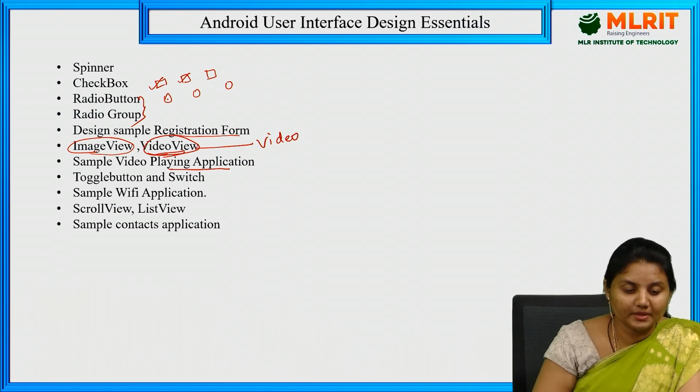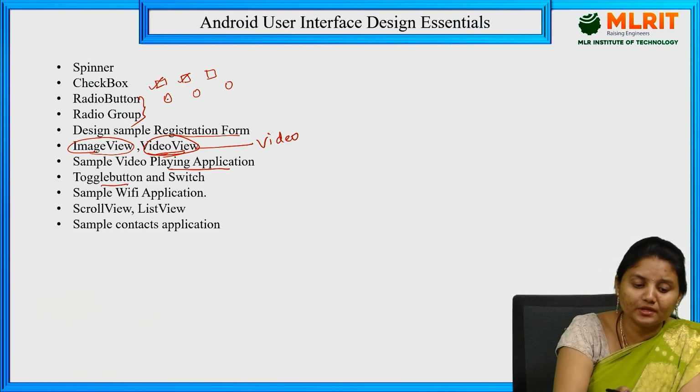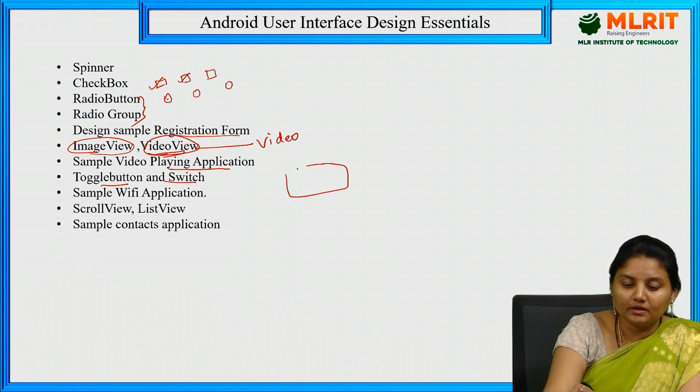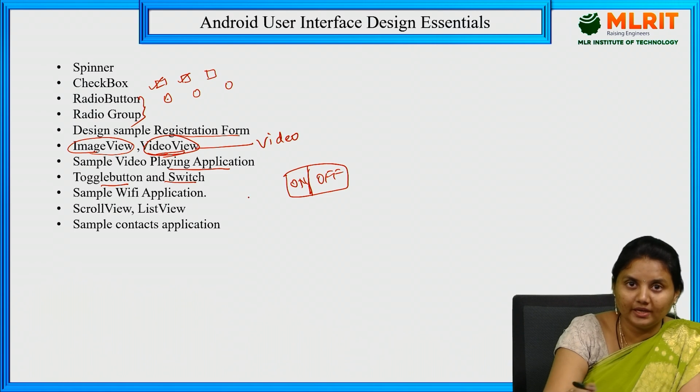using the Android application. Then we also have different components like toggle button and switch, where toggle button is something like on and off. So this can toggle between these two states so that you can show either of the states. Switch is also something like on and off, where you will be differentiating between on and off, or true or false, switching between the two states. So both are similar, but the look is different.